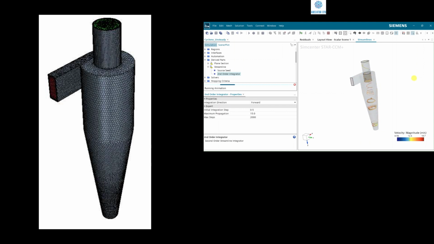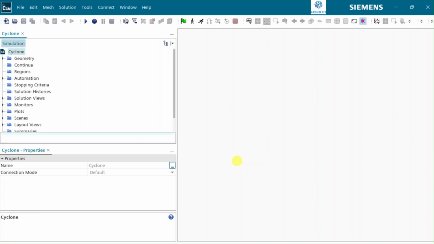We begin by loading an existing simulation file that already contains the Cyclone geometry. If you already completed the 3D CAD Cyclone tutorial, you can use your own Cyclone.sim file. Otherwise, you can use the sim file provided by this training. Now that the geometry is available, the next step is to create the fluid region.